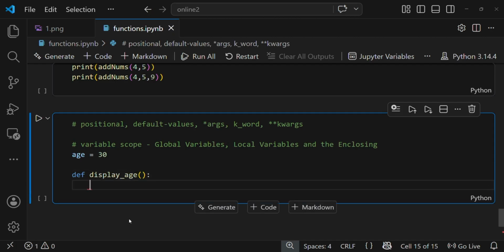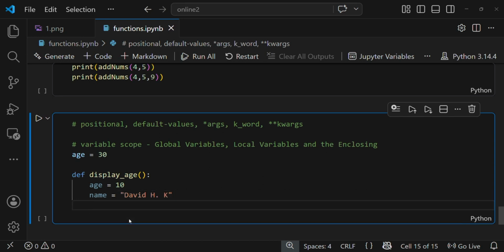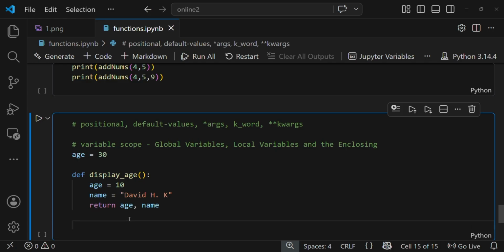And within this function, I can define again age as 10 and maybe my name as David HK. Then we return a tuple. I can say return the age and the name, which is going to basically be a tuple. So when we call this function, our age has a global scope.